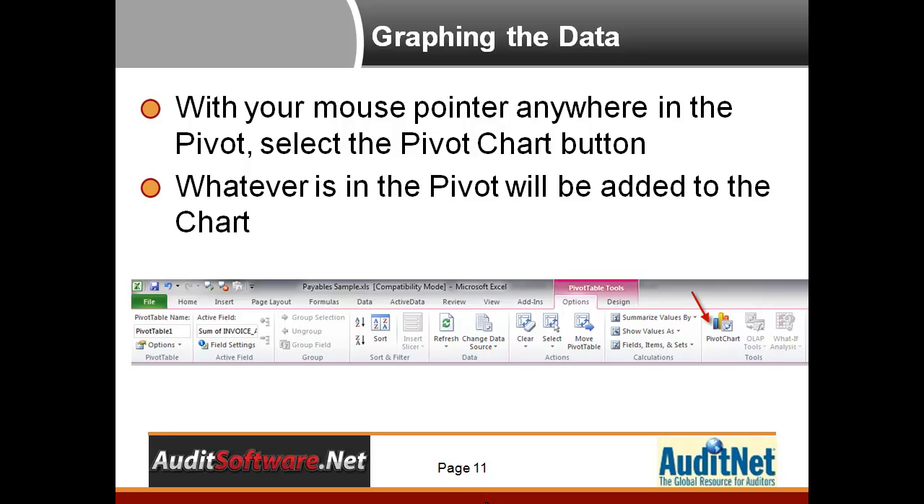Once the pivot table is set up, then you can graph, and the pivot chart option, again via the ribbon, is the way to create this dynamic chart. We'll be walking through not only creating it, but then watching how it changes as we change our data.